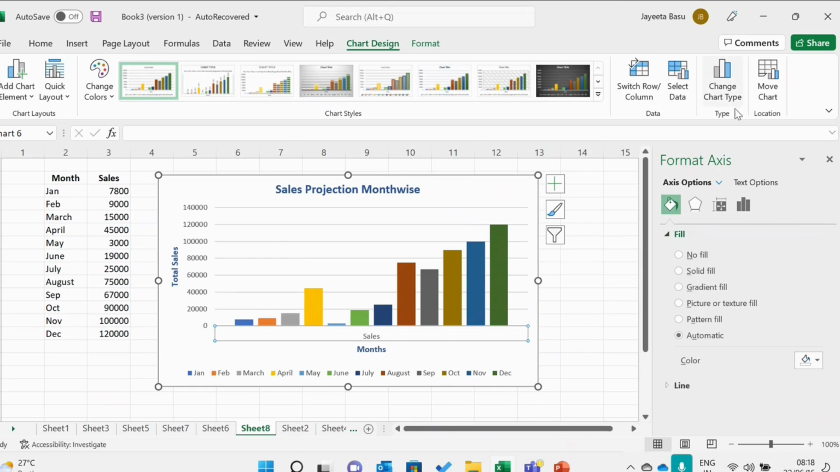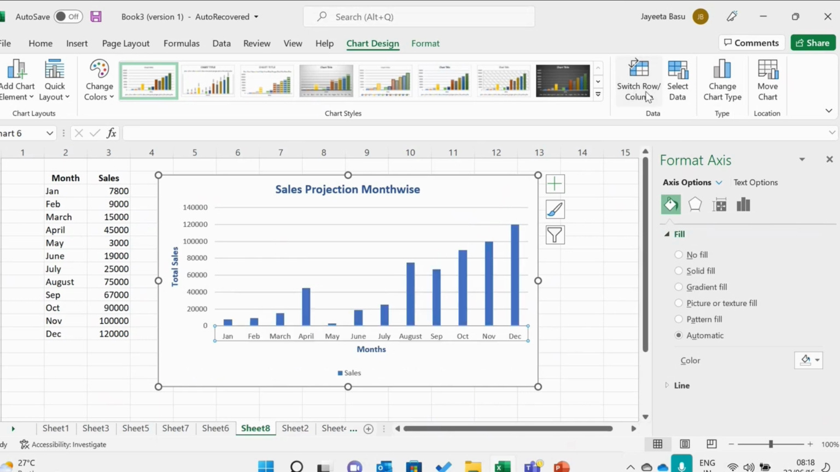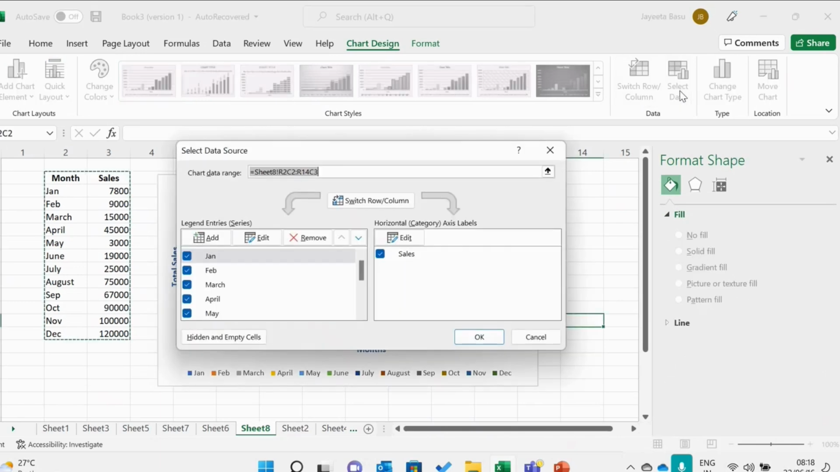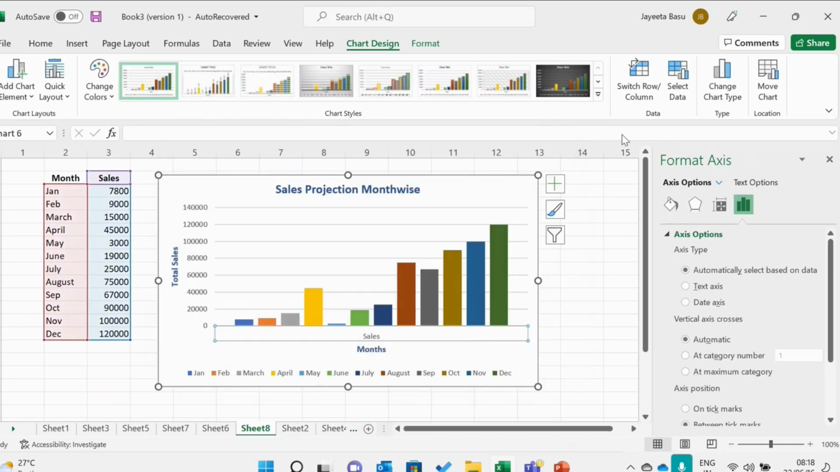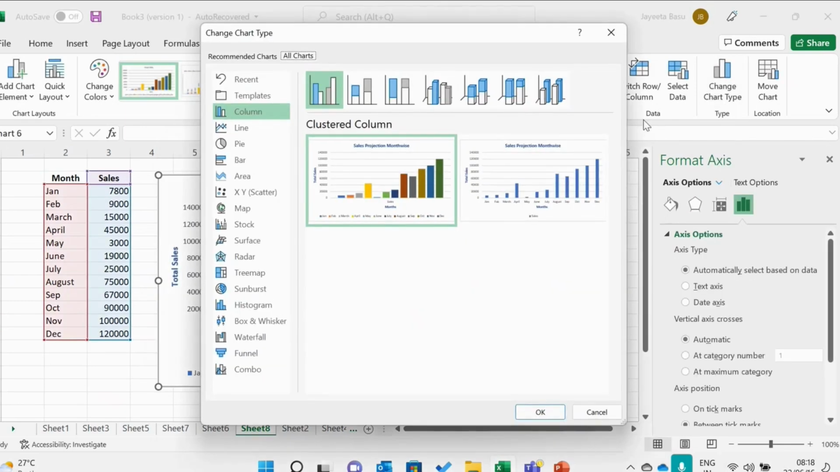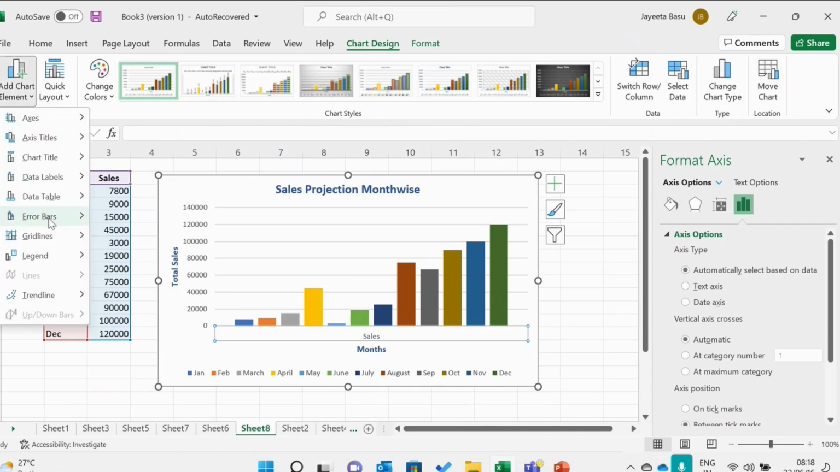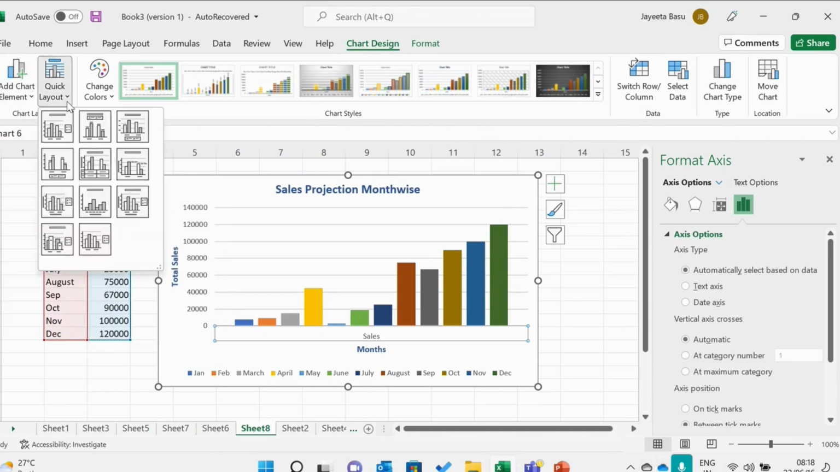You can even switch the raw data if you want to. See, I have switched it and I can switch it back. You can select the data that you have. So you can see what is the data source, and if you want to remove it, you can do that. You can change the chart type in case you want to. You can move the chart to a different location. You can add different chart elements, which we were looking into. Make the layout in a certain manner, right? So all of these things can be done.